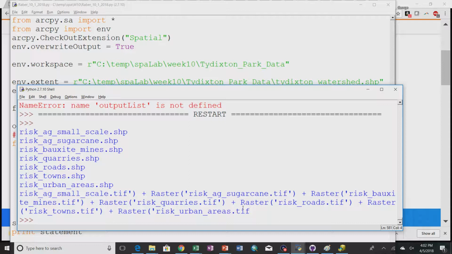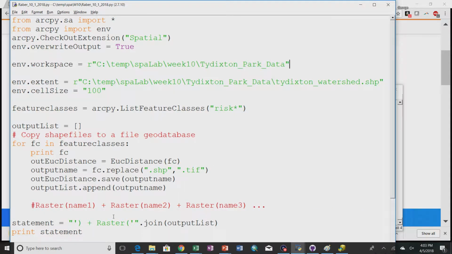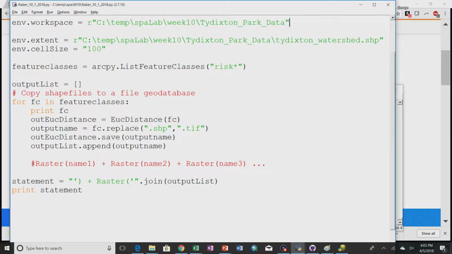Okay. Now there's two problems. One is that I need a quote and a parenthesis at the end, and I also at the beginning need a raster and an opening parenthesis and a quote. So something like this will finish this off.